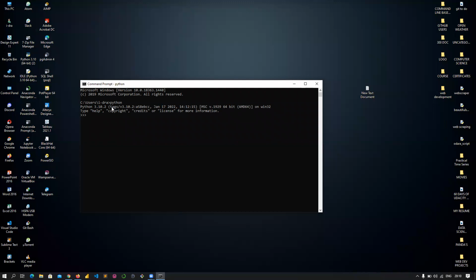Let's proceed. If Python is installed, it will automatically bring you to this page. But if Python is not installed, you are going to get an error telling you that Python is not a recognized command or something else. If Python is installed, this is what it will show you.